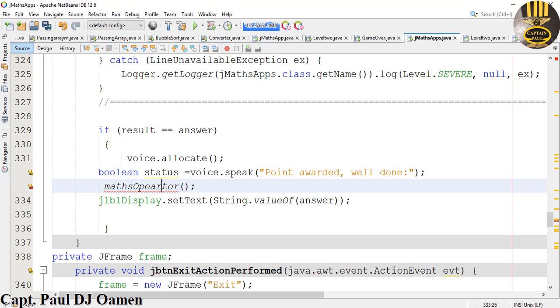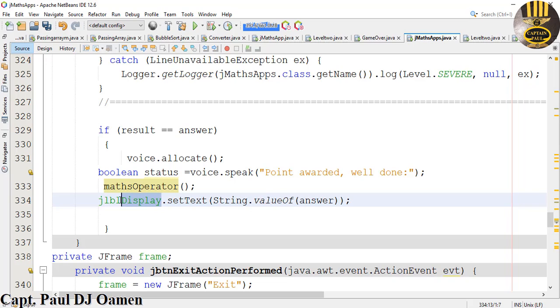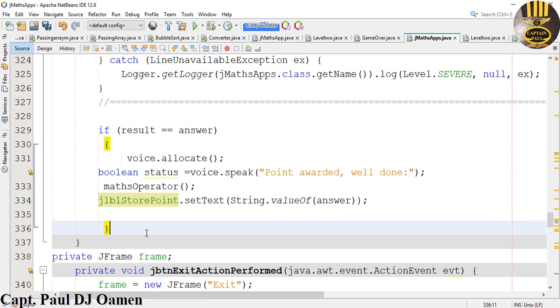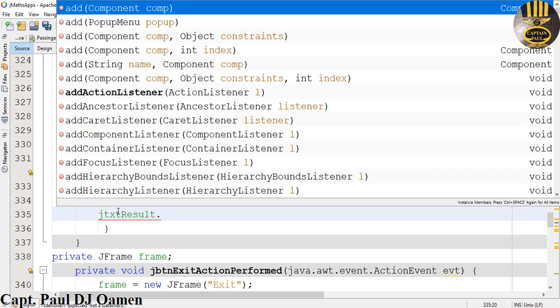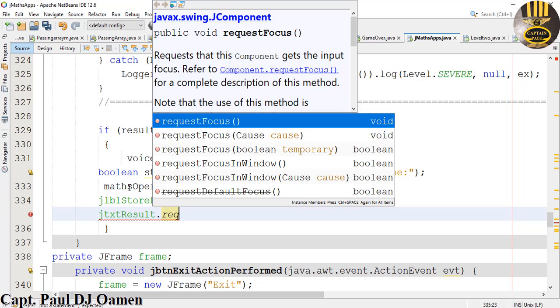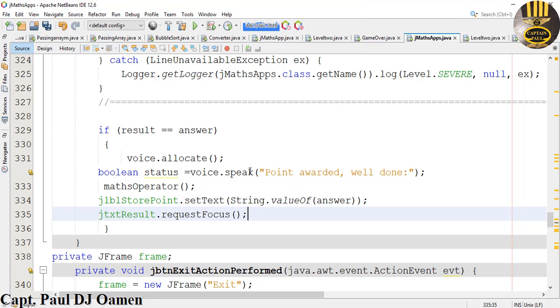I think, no, wrong spelling here. Right. What about here? That should be the display. So let's get rid of this and just change that to store points. Store points. Yep, that's fine. And jtxt result dot request focus again. There we go.